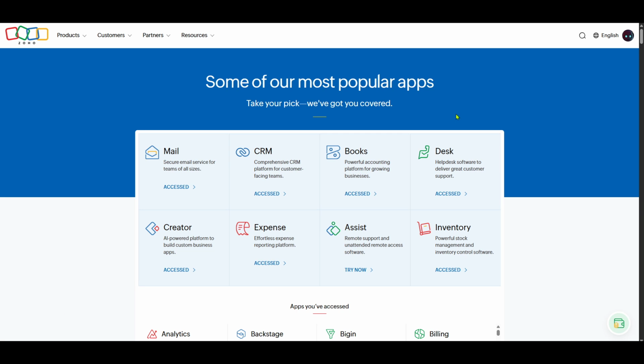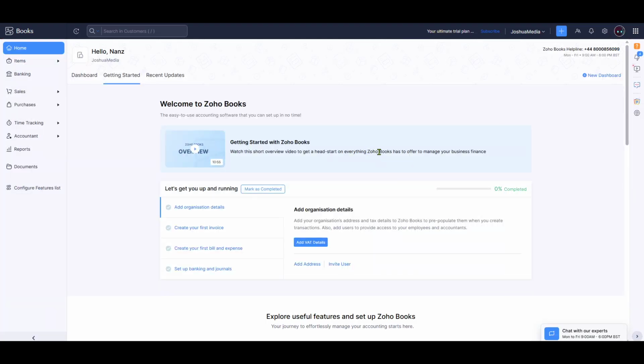Once inside Zoho Books, direct your attention to the top right corner of the screen where you'll find the Settings menu. This area hosts a variety of tools and options that allow you to customize your experience and tailor it to fit the unique needs of your business.